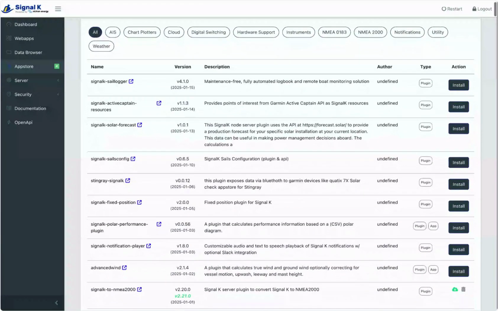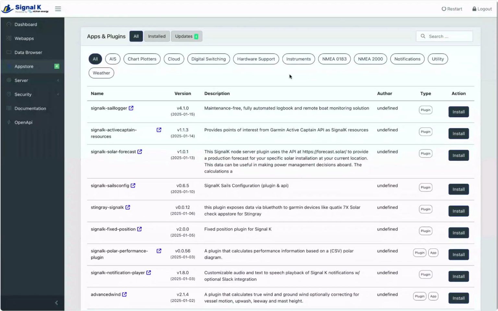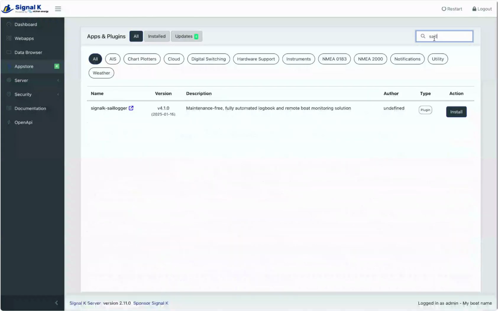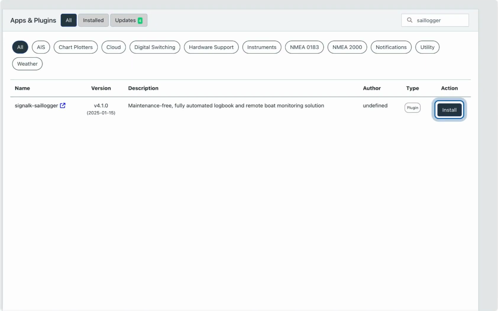There are plenty of plugins available for you to explore. For the purposes of this demo, let's go ahead and install the Saillogger plugin. Type Saillogger in the search box to locate the plugin. The installation process can take over 30 minutes, which is completely normal. It's crucial not to interrupt the installation to ensure it completes successfully.